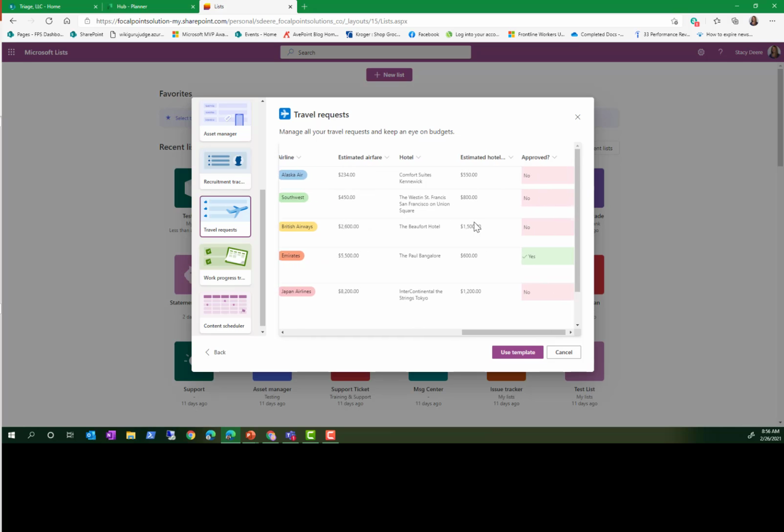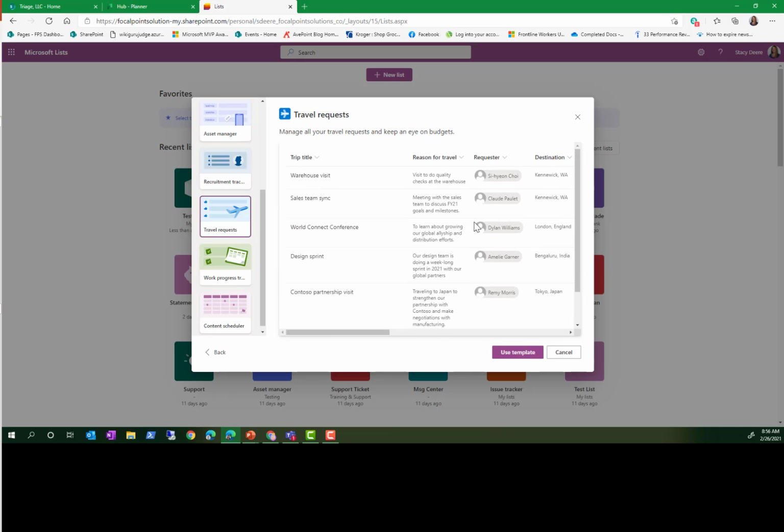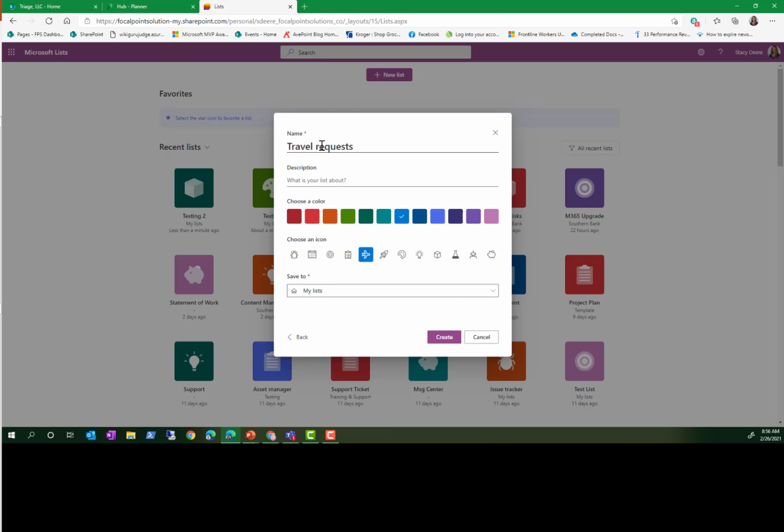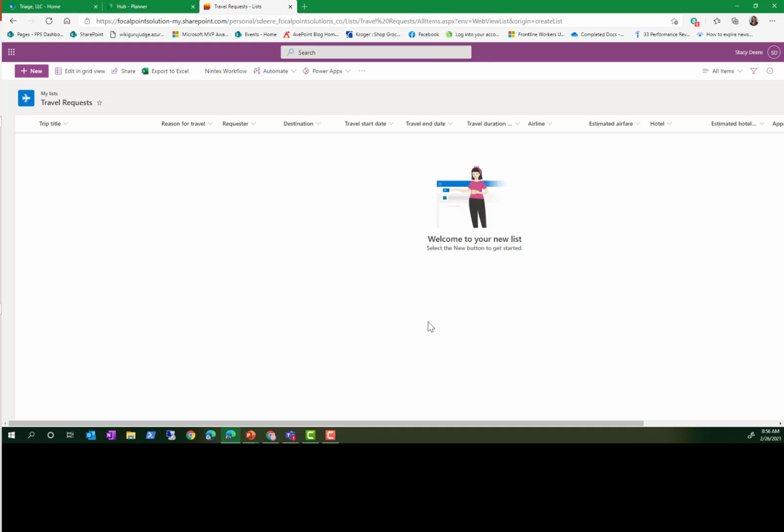Like, okay, well, I think this is what I want. It has pretty much everything I'm looking for. I may want to add something or make some changes, but hey, I'm going to use this template because it's going to be very useful to me. So I call it travel. Notice it has a little airplane, so I'm just going to leave it that color. I'm going to leave it on my list just for quick, easy cleanup, but something like this I'd probably put on a company site.